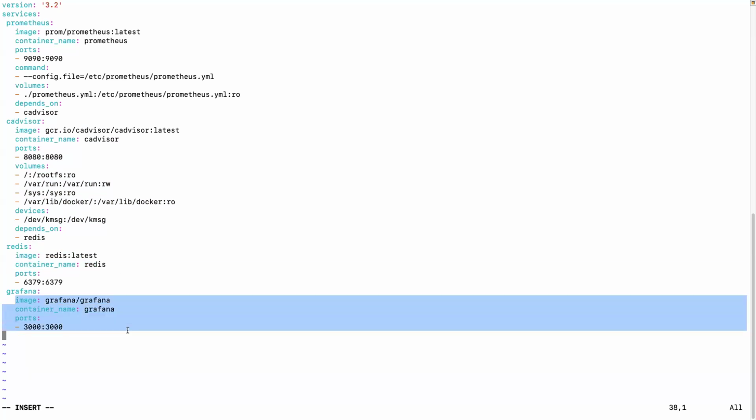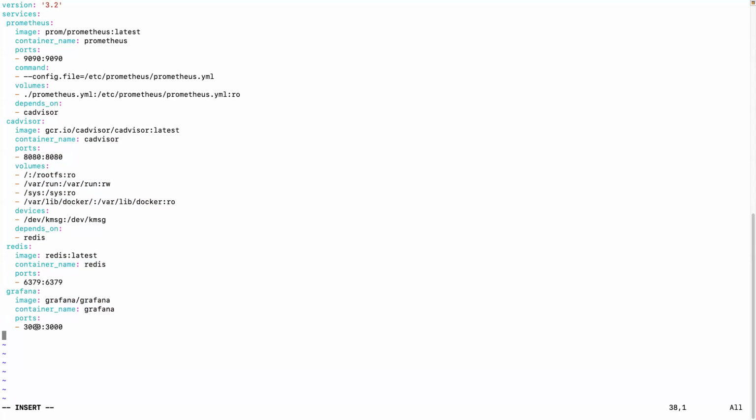Even Grafana, I want to use as a visualization tool. It runs on port 3000. So 4 containers will be started: Prometheus, cAdvisor, Redis, and Grafana. And Prometheus is dependent on cAdvisor, and cAdvisor is dependent on Redis.